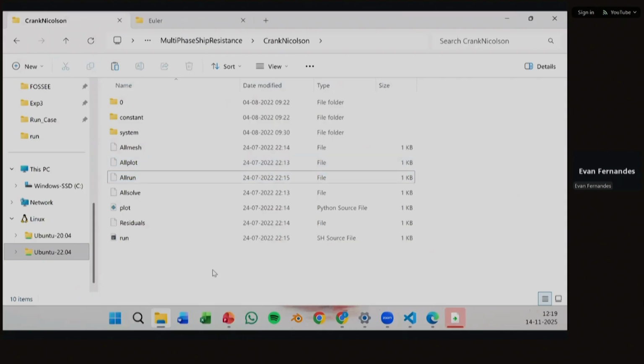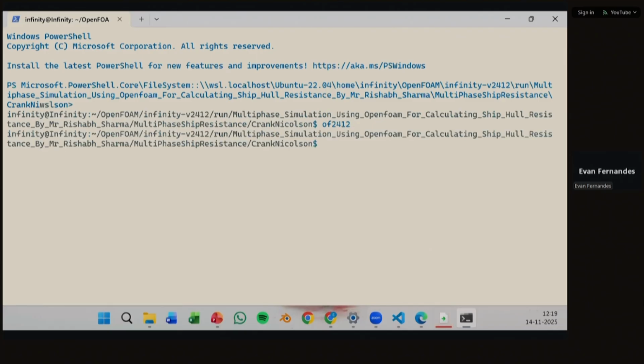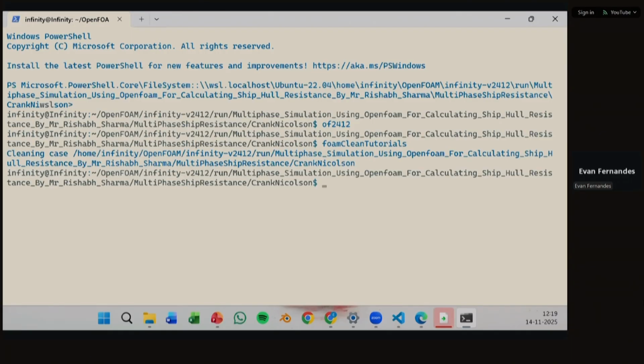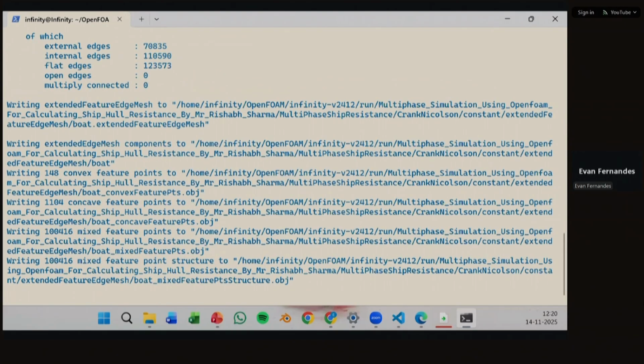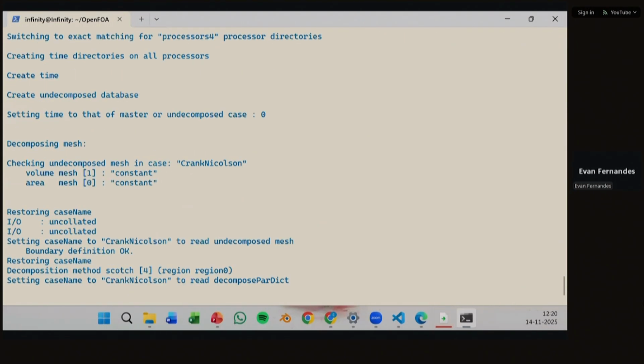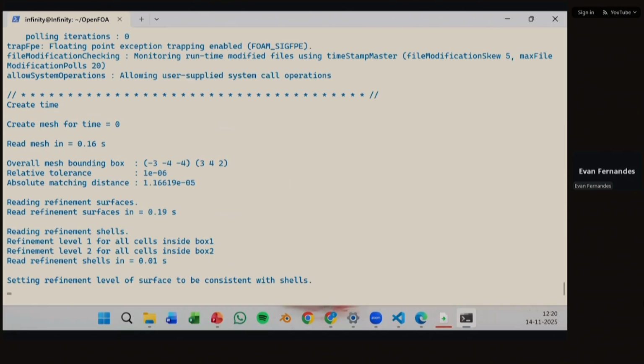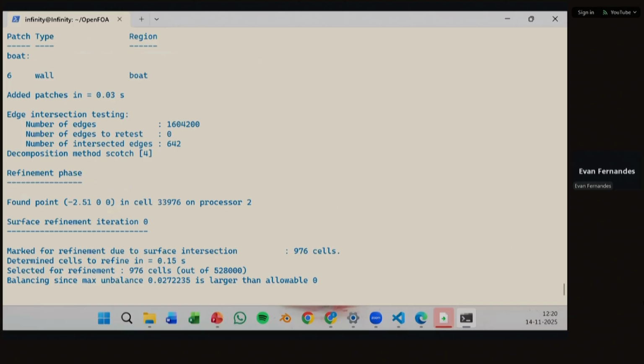Okay. So now let's open in terminal. First we will just do foam clean case tutorial. And we will first run bash all mesh. All mesh will first run your surface features, then it will run your block mesh, then it is going to run your SnappyHex override. Before that, it will decompose everything. So it decomposed and now it is running in parallel.